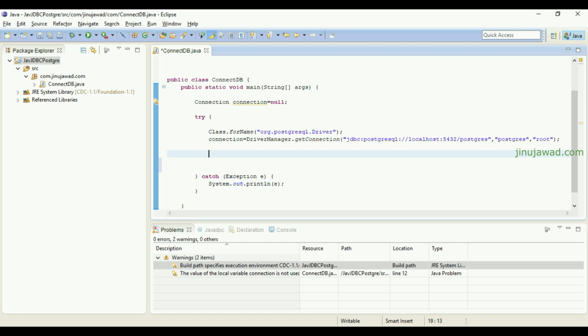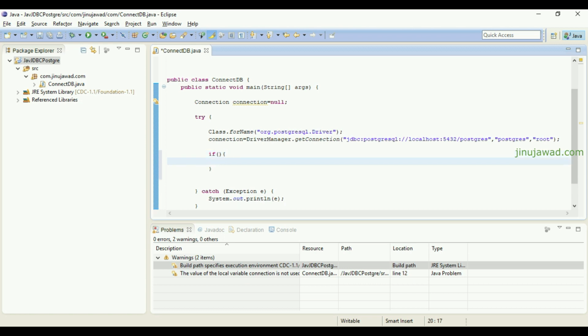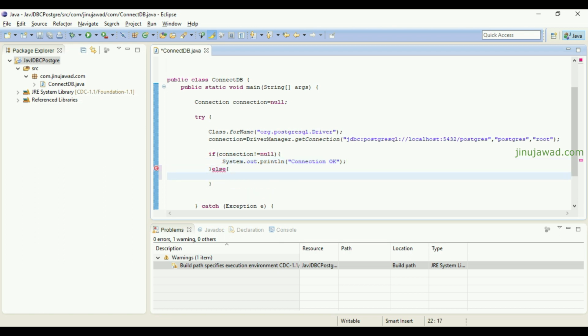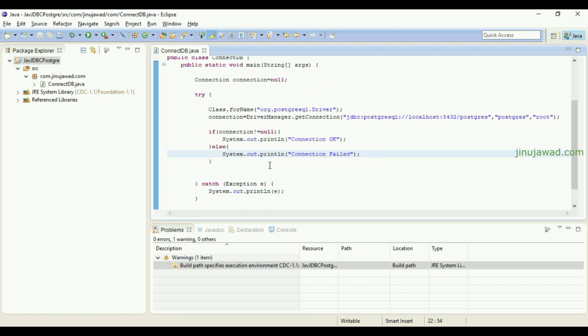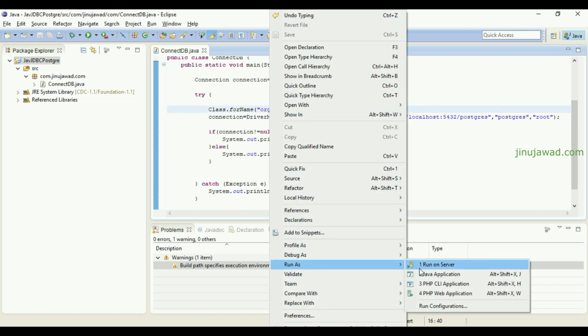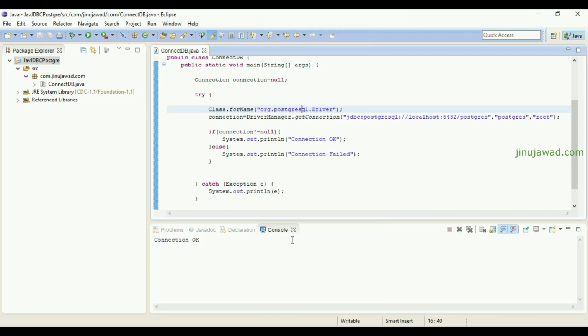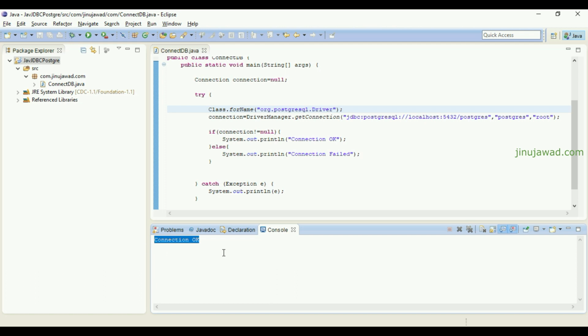We can have a simple if else statement. If the connection is not null, which means the connection is established, you can print here 'connection established'. And if it failed, meaning it's still null after getting the connection, you can print 'connection failed'. Let's see what comes now. If this is okay, it should print 'connection okay'. Now go to run as, and run as Java application, and check the console. It is printing connection okay, which means we have successfully connected to our PostgreSQL database.